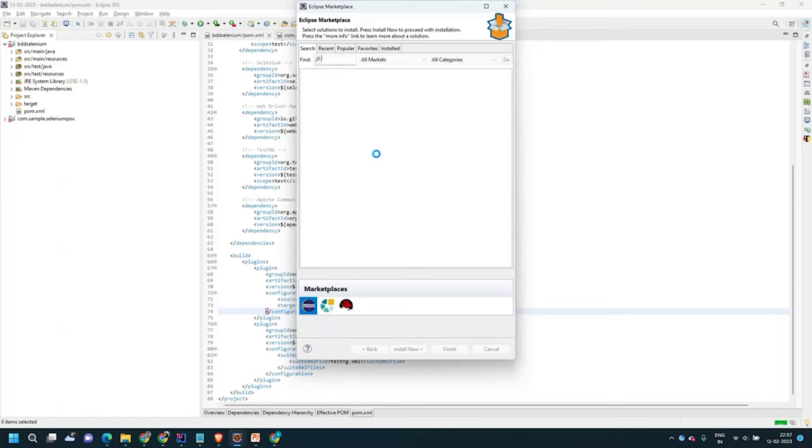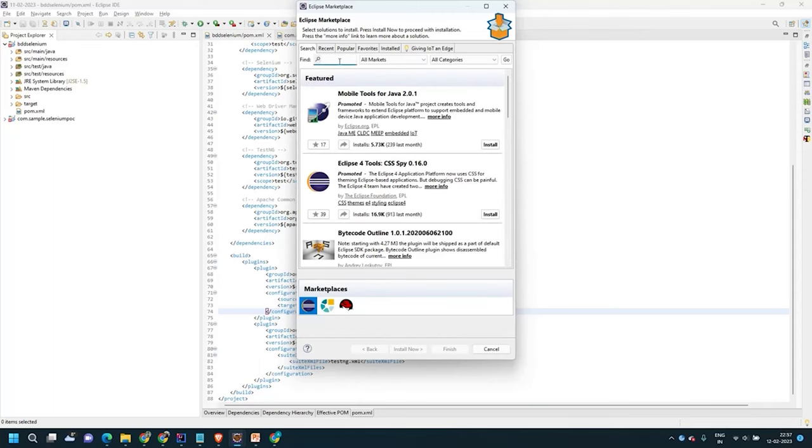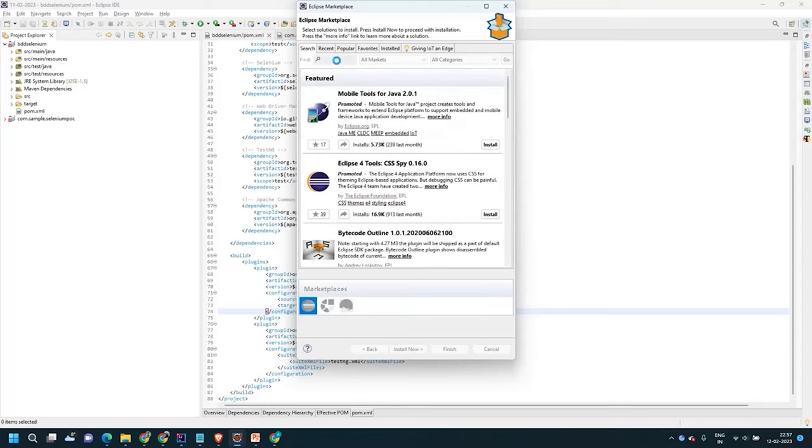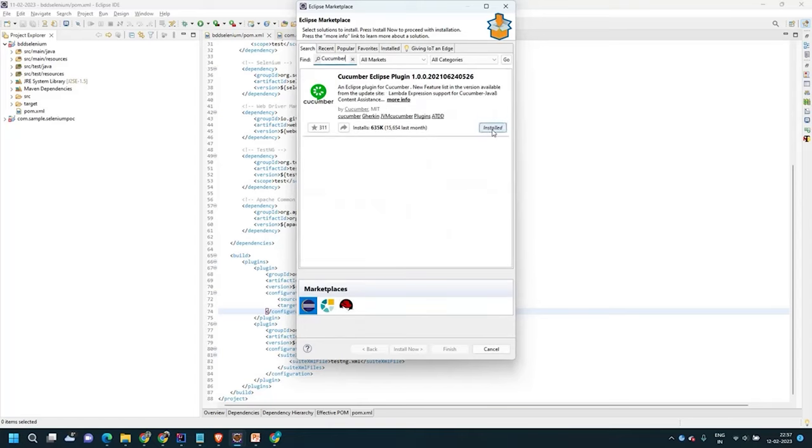So it will take some time to load the marketplace. It's like an app store kind of thing. Here you can search for testng and enter. It will show you what plugins are available for TestNG. It's already installed in my Eclipse, that's why it is showing as installed. And then for Cucumber, it is also installed in my Eclipse.